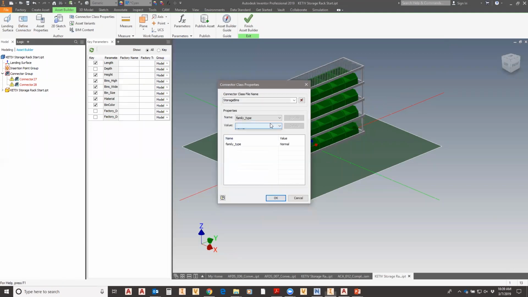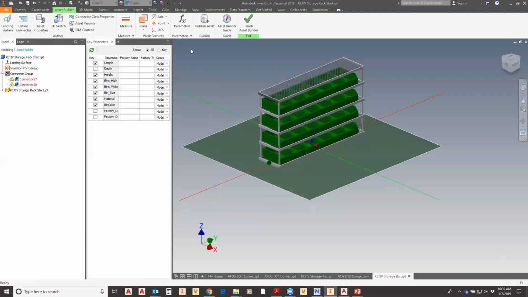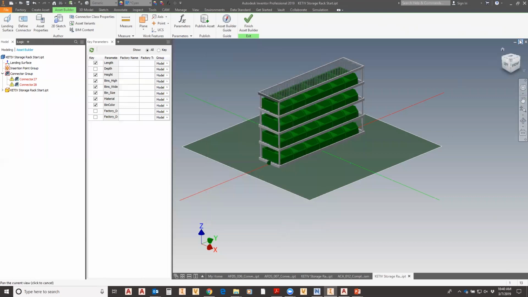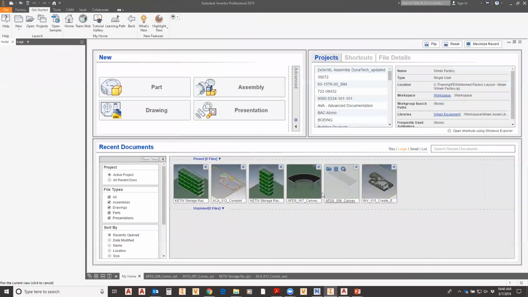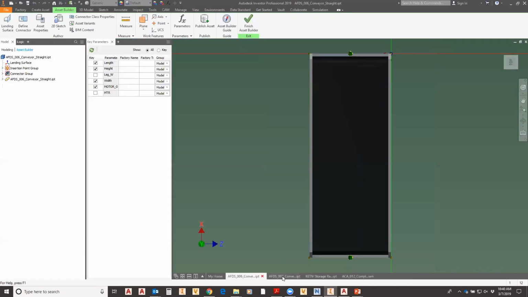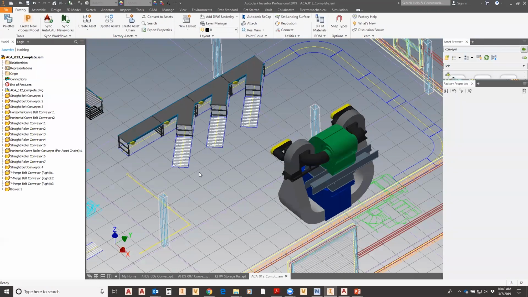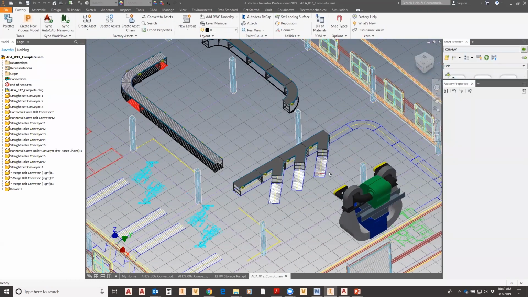So again, I'll go ahead and publish it one more time. Okay, and I'm going to use this as the KETIV storage rack. I've already published it once, so just to save a little bit of time, I'll go ahead and cancel out of this. Okay, so let's go back to our layout. There we go. So I'm now ready to use this and start laying out some of this stuff.